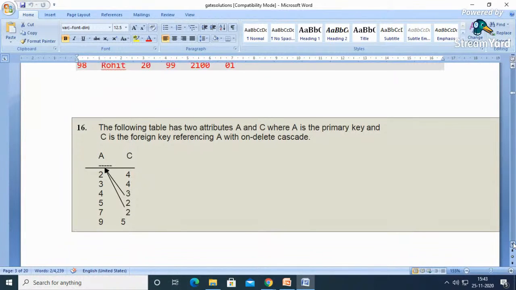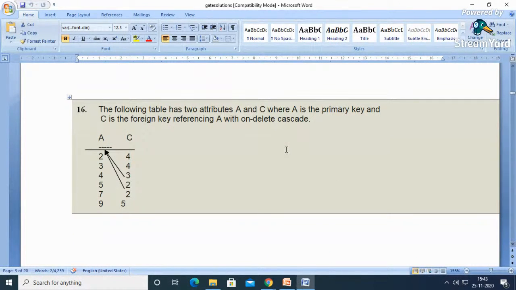Now we are coming to the next question. This question says that in the table you have two columns A, C. A is a primary key and C is a foreign key. This table is referring to itself. We can call it a self-referencing table. And in this table, you are operating.